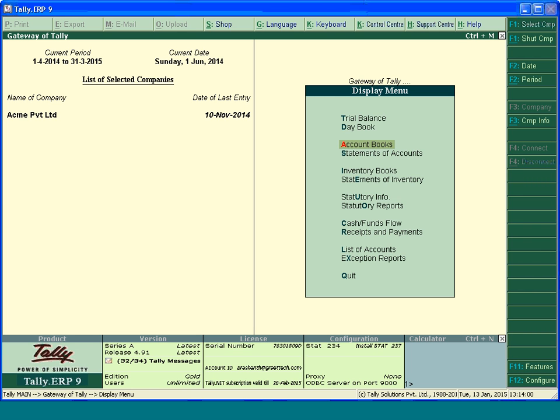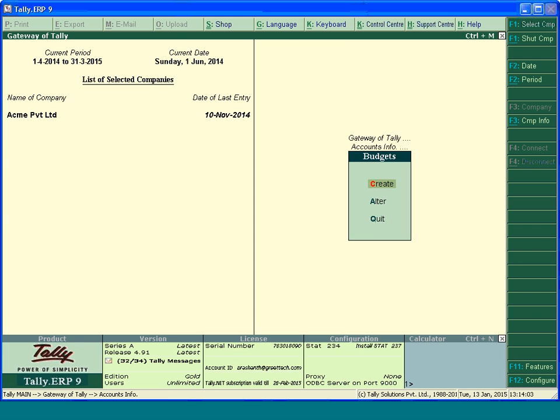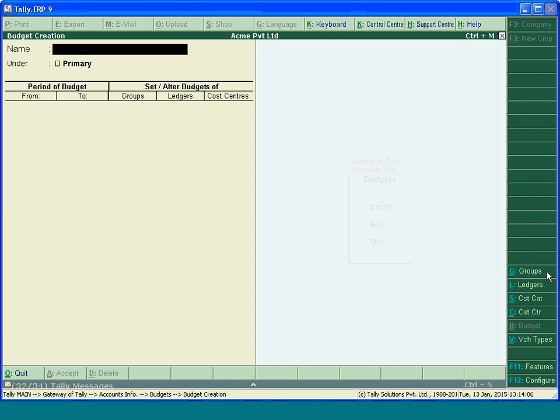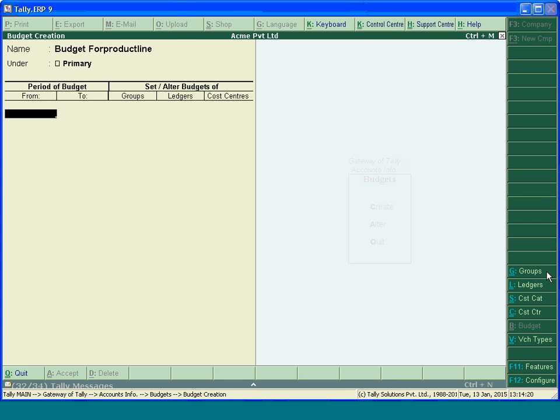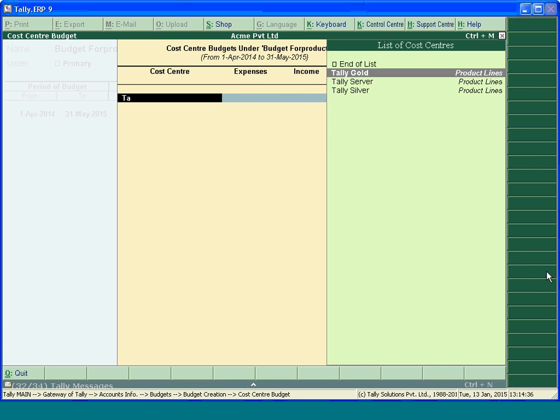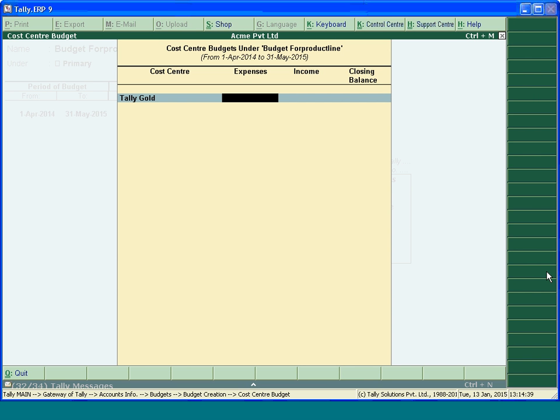So we go for accounts and for budget, create. So let us see budget for product lines. Lines which are my cost centers. 1st April 2014 to 31st May 2014. And here I set an option of cost centers, yes. So select the cost centers, Tally Gold. It is an expenses, indirect.